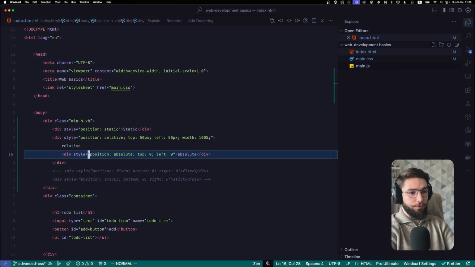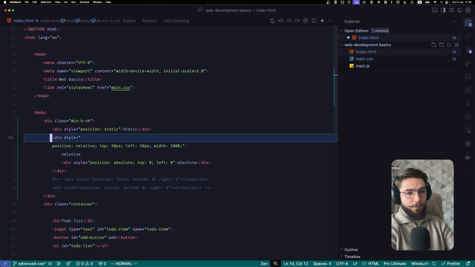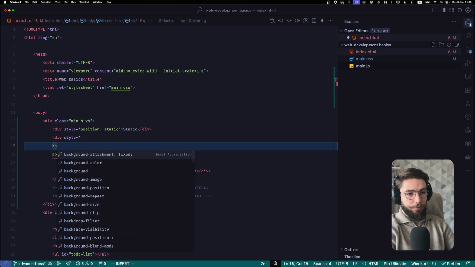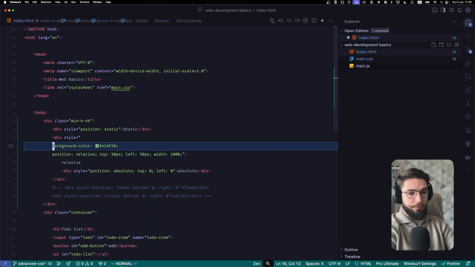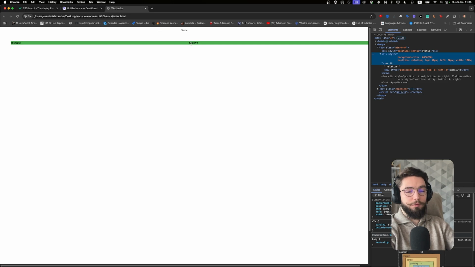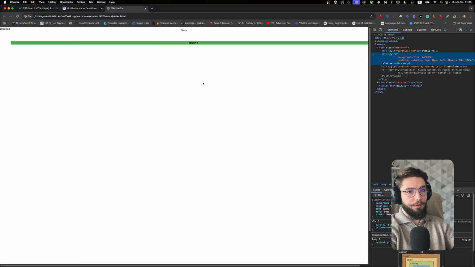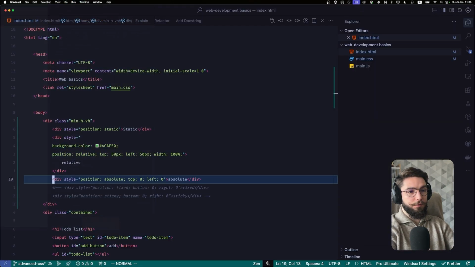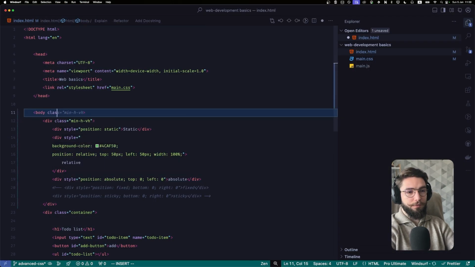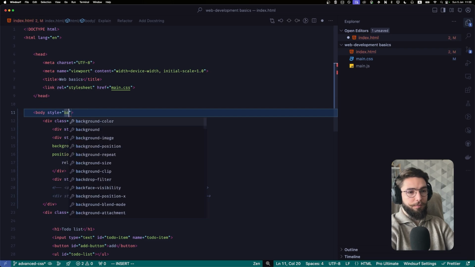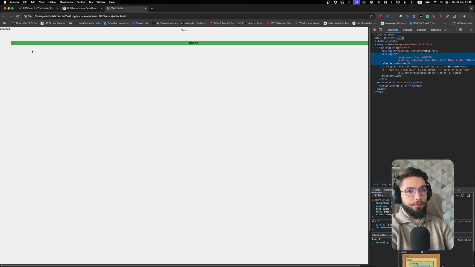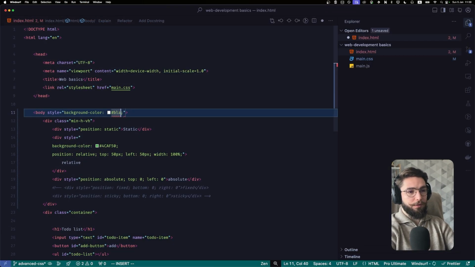Let's also add a background color so we can see more clearly. This is good. Okay, you see this is the one. If we take this out, it's going to look like this, so basically it's on the body. Let's add to the body a style, background color, something like black. Okay, now it's nothing at all.